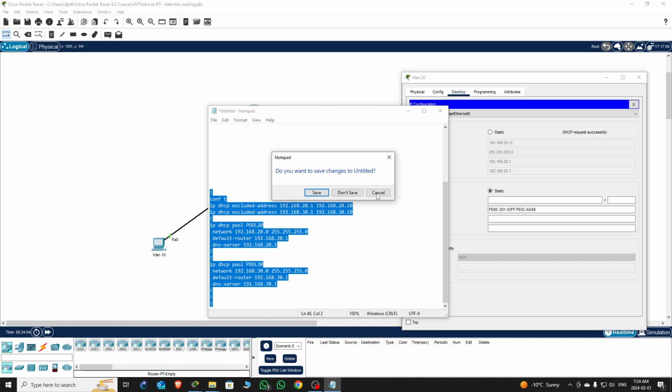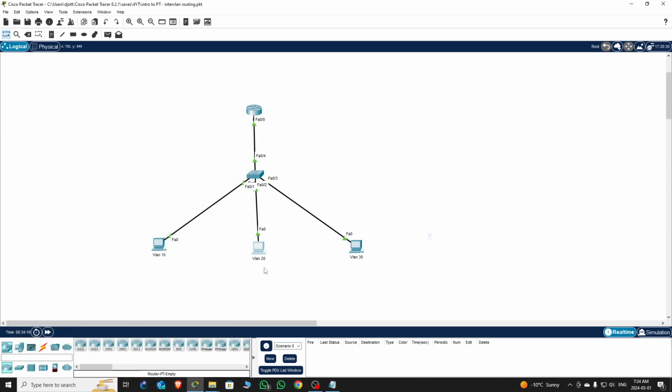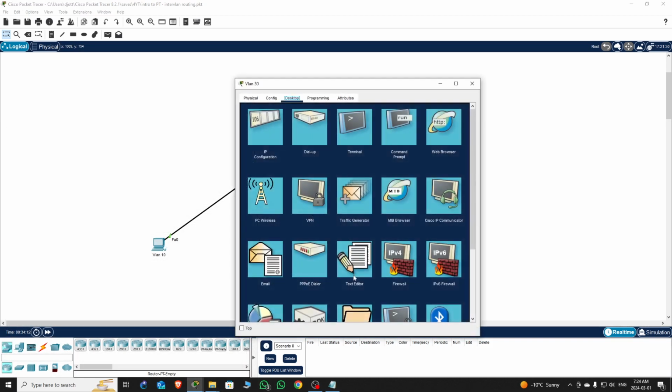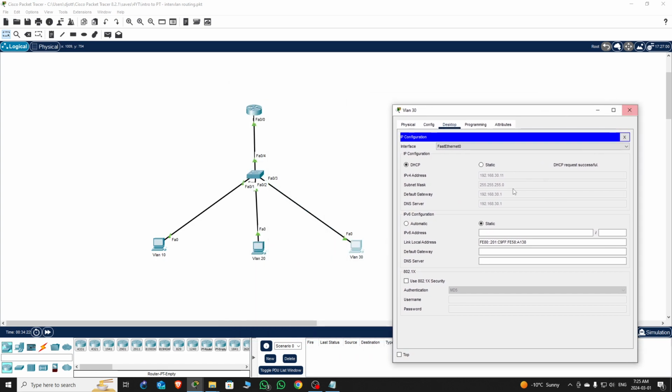So we got an IP here, VLAN 20. Let's check for VLAN 30 as well. All right, so 30.1, 30.11. So let's try to do a full mesh ping.